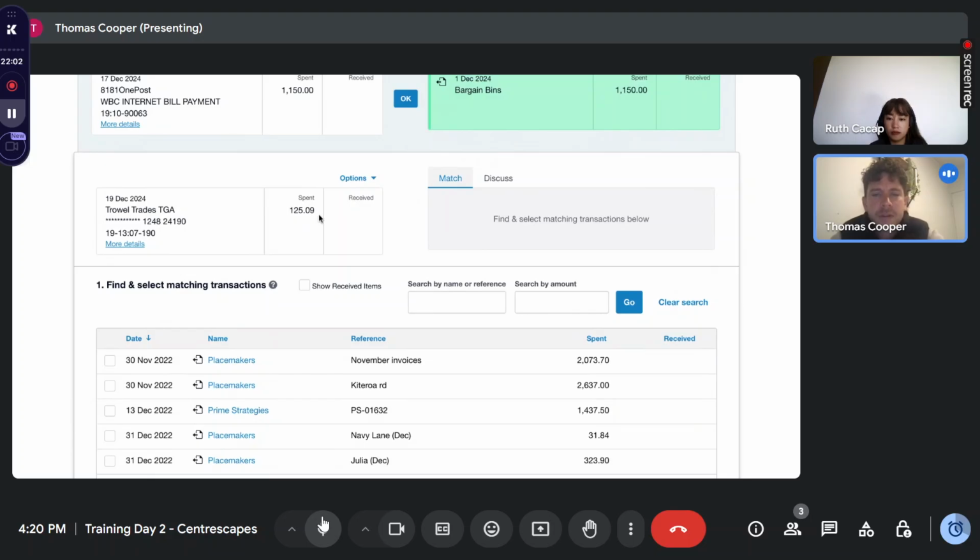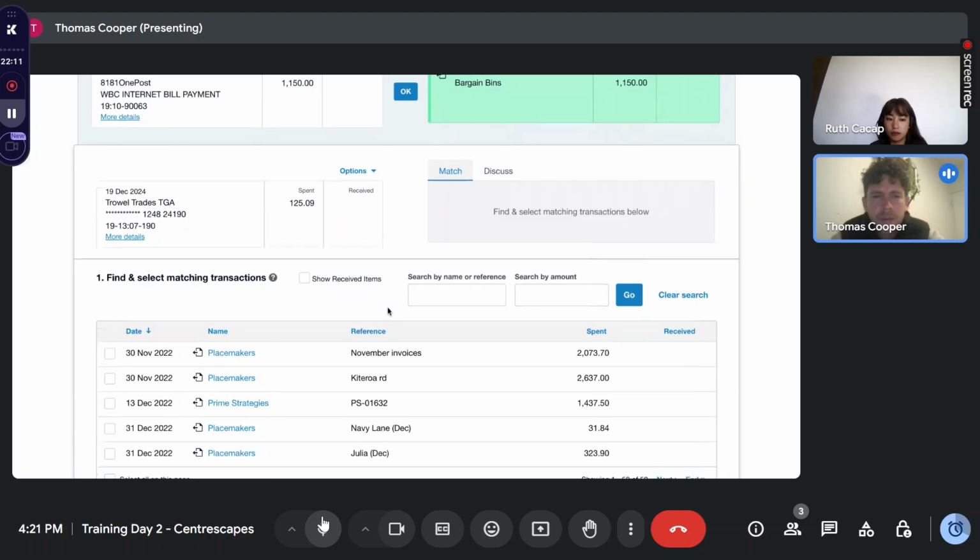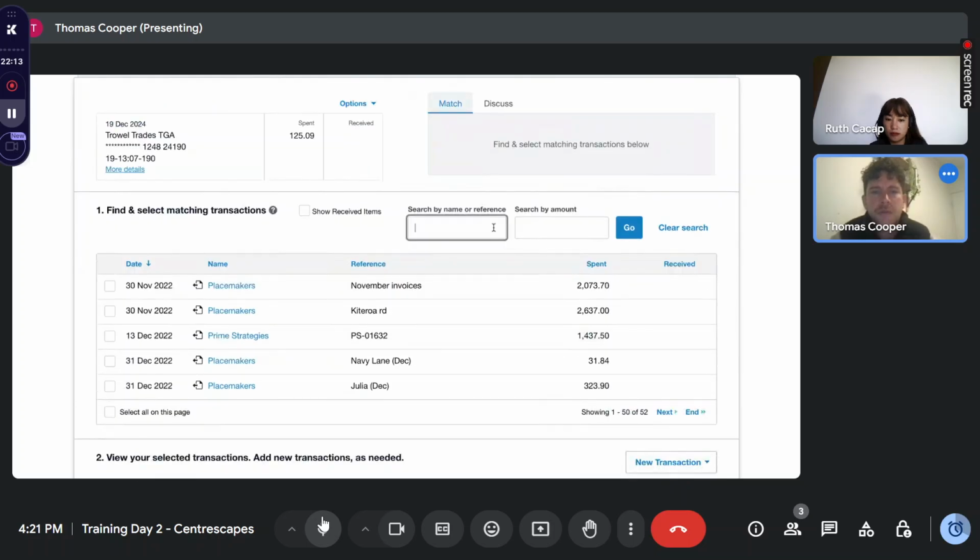Then an invoice just came in correctly. It might not match right away. So if you know the bill has been uploaded and approved, and you just don't see it matching, what you can do is come in here and you might be able to search for that specific bill here in the system. Does that make sense?